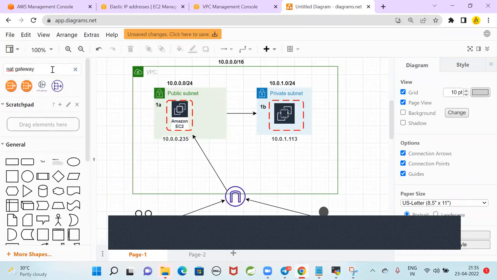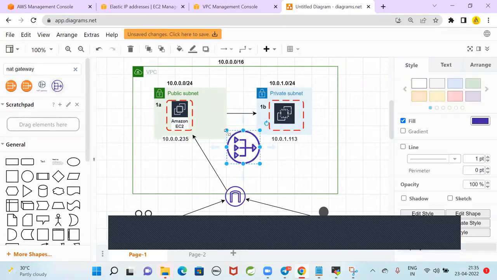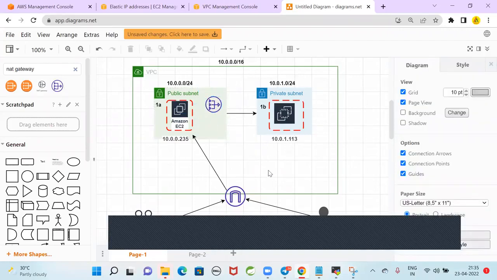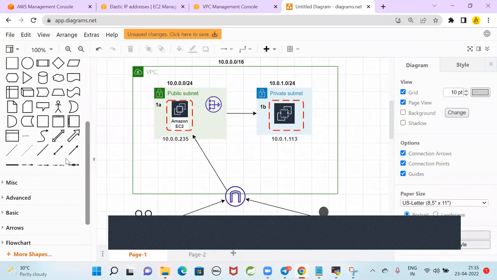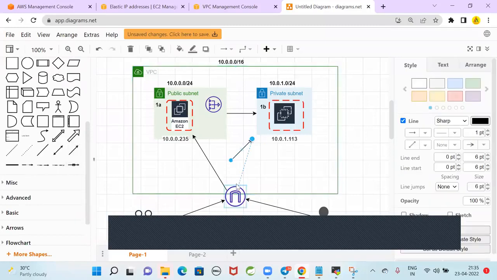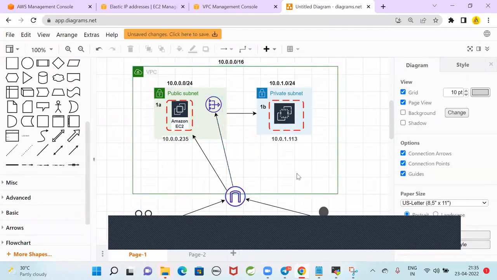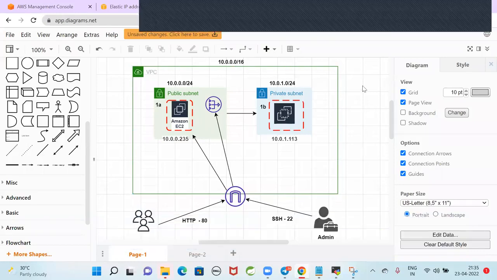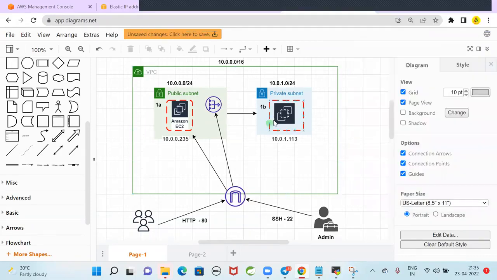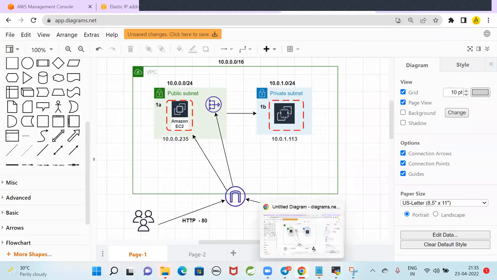Let me represent that in the diagram. NAT gateway I have created. NAT gateway available here. Do we have an internet connection for NAT gateway? Yes, NAT gateway will have an internet connection, which is available in availability zone 1A. In the public subnet, I have created my NAT gateway. Okay, good, fine. Next, what should I do?